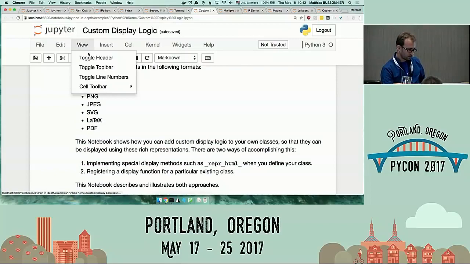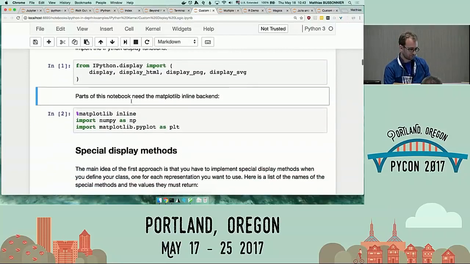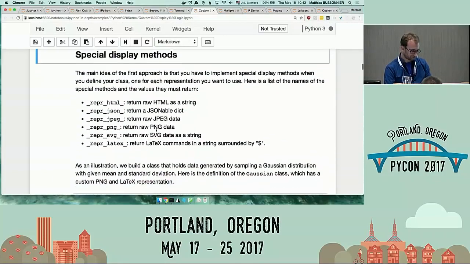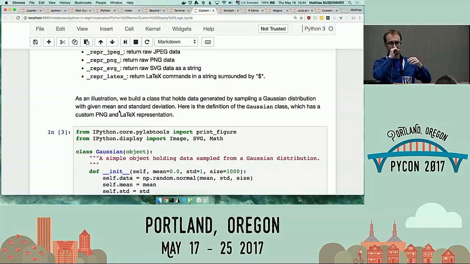So the way to do that, let's import again display and matplotlib, is to define specific methods on your object that are underscore repr underscore a name, which varies, which tells IPython what is the kind of representation I want for my object. So for example, pandas DataFrame will do an HTML and I think a LaTeX one. And when you display this object, IPython will see that it's there, call it, get the data out, send the data to the front end, and the front end will display that.